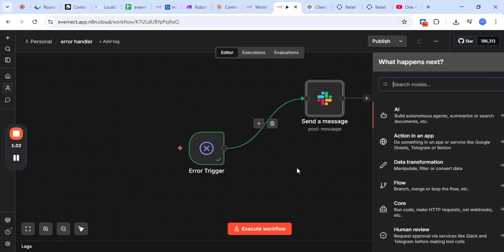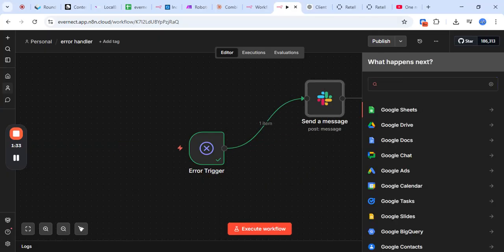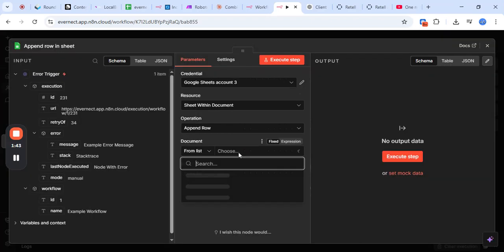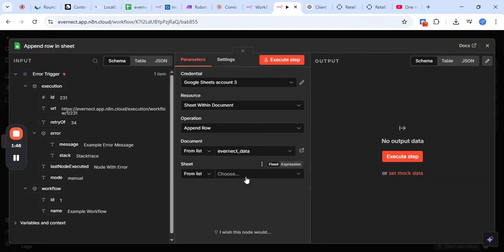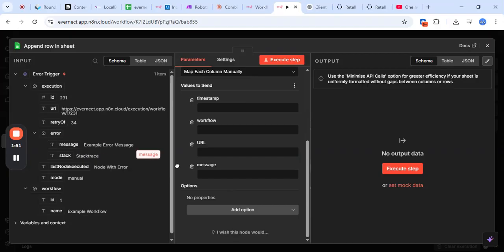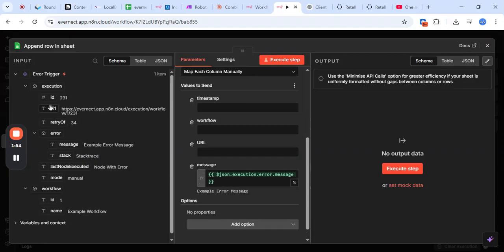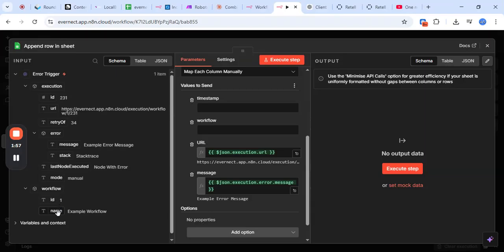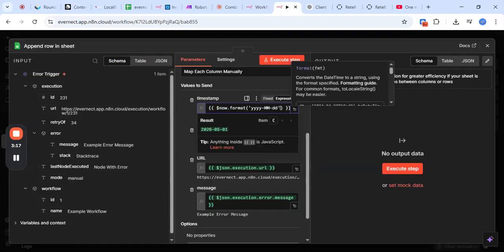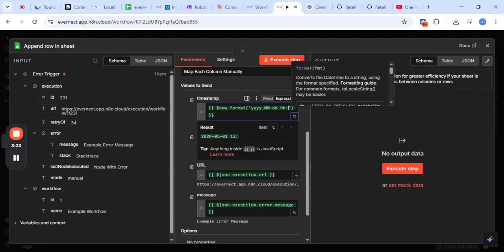Now the second is we can also save the information in Google Sheets, and we can use append row, and you select the document which you would like, this one, and the sheet. So now let's say you drop the message here, and the URL and the workflow name, and you can also add a timestamp, and you can define the format here. So basically hours, minutes, seconds.